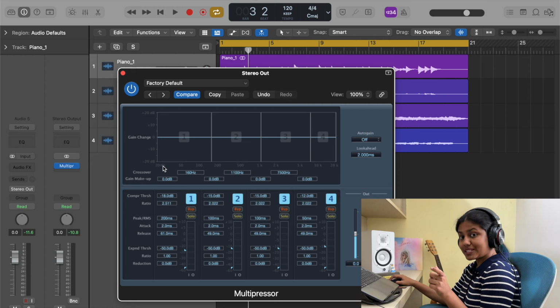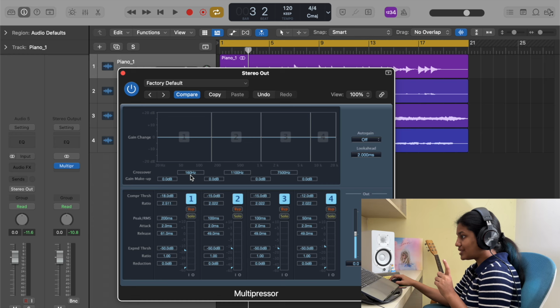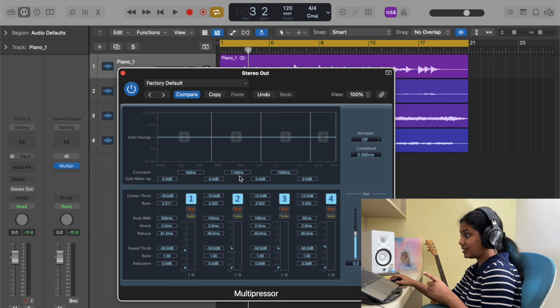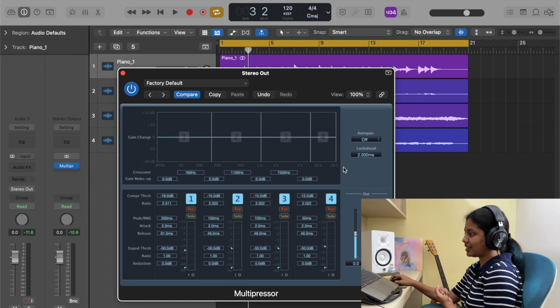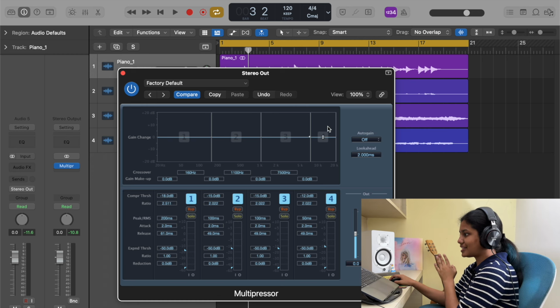So you have the frequency sets written down, 20 Hz till somewhat around 160 Hz, and then the next is till 1100 Hz. Another one is 7.5 kilohertz, and then the last one goes till 20K. So you can probably keep this as lows, low mids, high mids and highs.